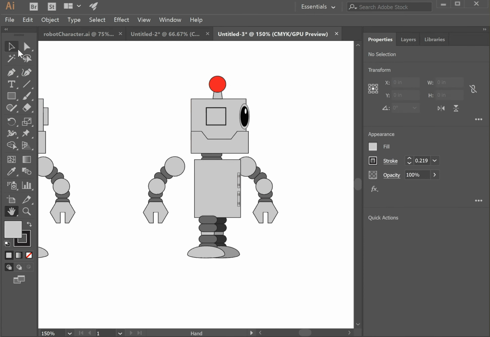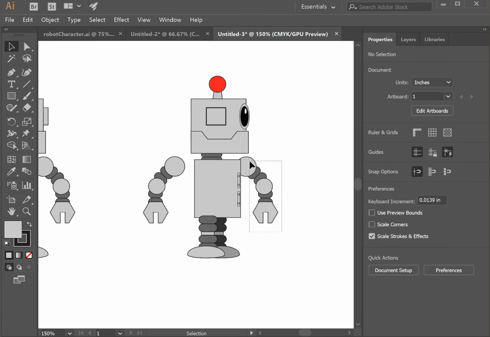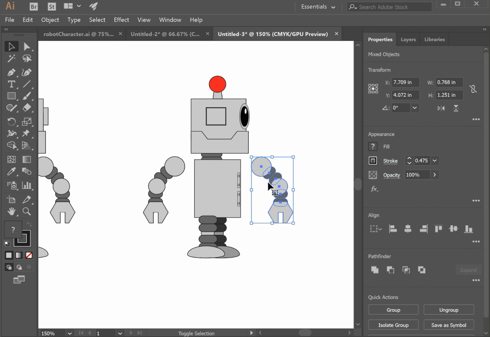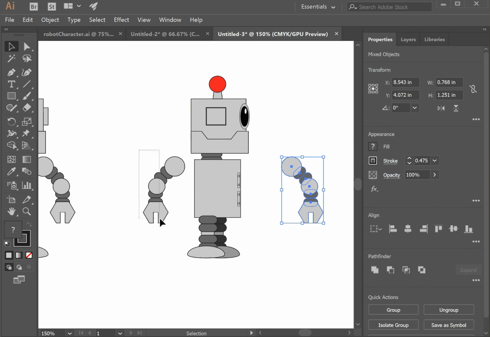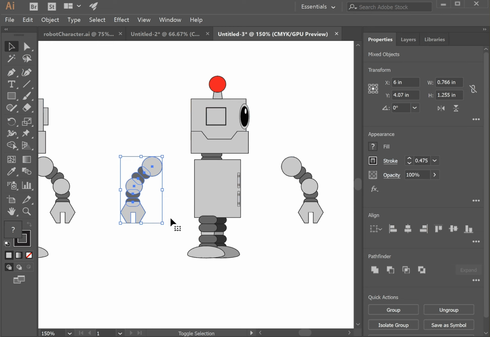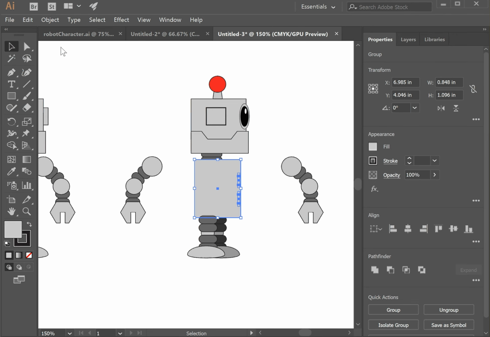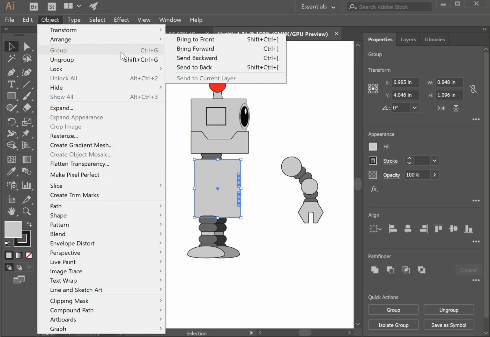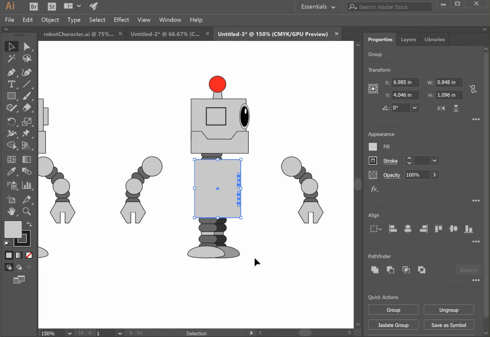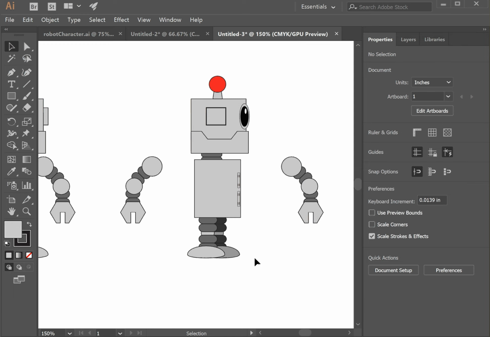I want to do something real quick. I'm going to select the arm and pull it over here away from his body. And I'm going to select this arm and pull it away a little bit. And I want to make sure that I have all of the body parts selected, and I'm going to group the body, Object, Group. Okay? And now this body should be in front of this leg. So I'm going to go Object, Arrange, Bring to Front. And now his body is in front of his leg.